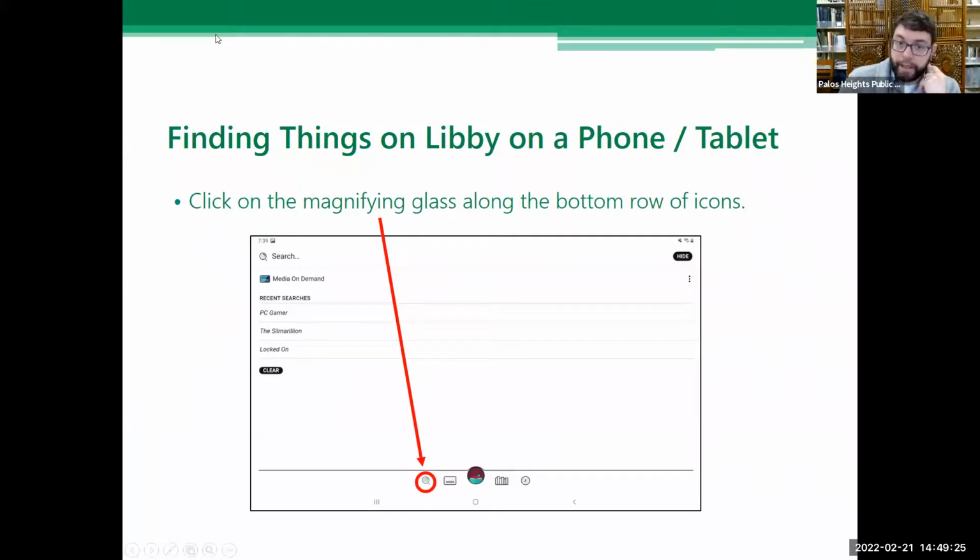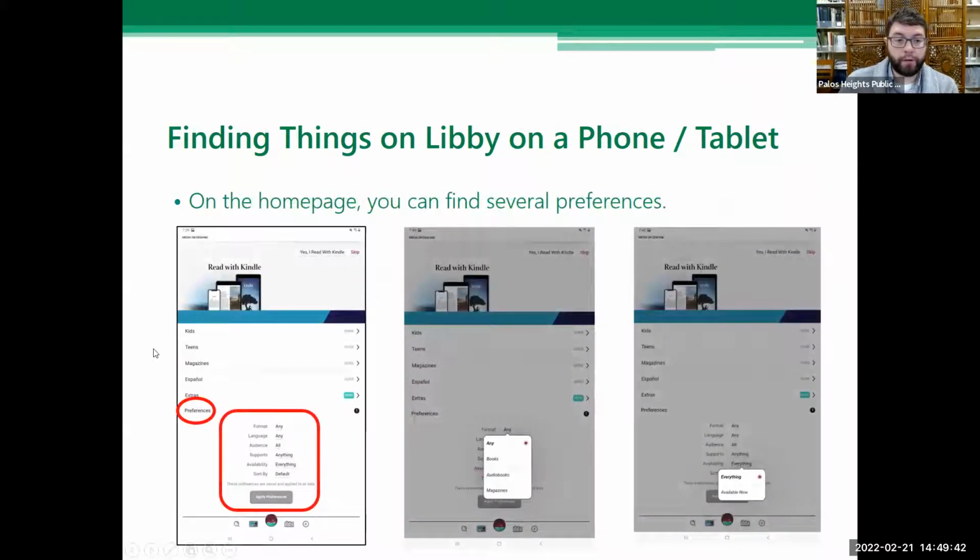Finding things on a phone or a tablet, down at the bottom, that row of menu icons all the way to the left, you see that magnifying glass. You tap that and then this page appears. So there's just that search bar there and you type in an author you're looking for or a book title.